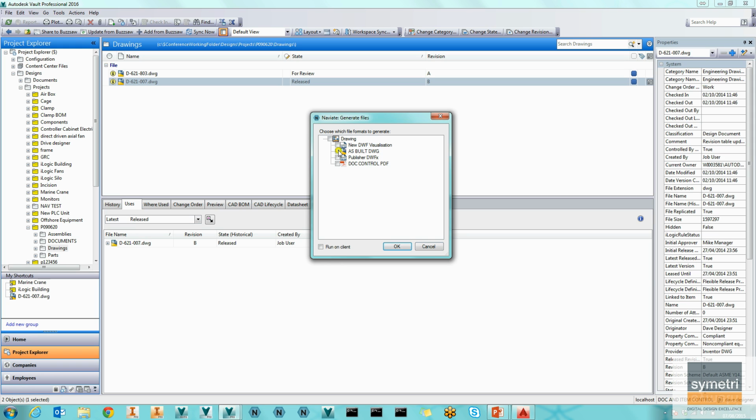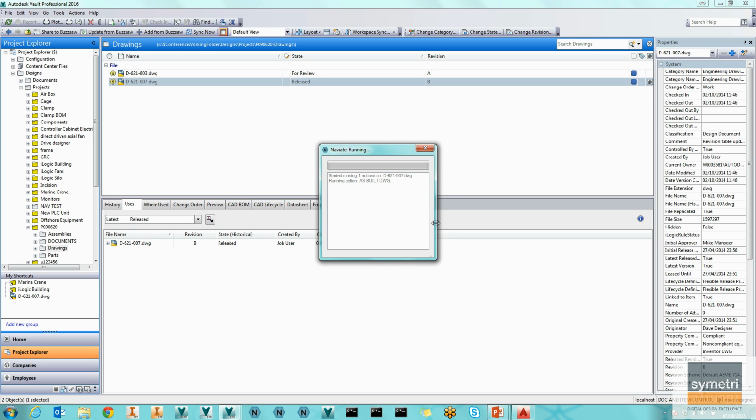So I'm going to say I want to create an as-built DWG. I can either run this so it generates it using the job processor in the background, or I can say run on client so it just uses my machine to generate it here and now. Hitting OK, we can see that Naviate Vault has started generating this DWG. What it's doing is downloading the files to my local machine. It's generating the AutoCAD DWG and then putting it back into Vault for me.